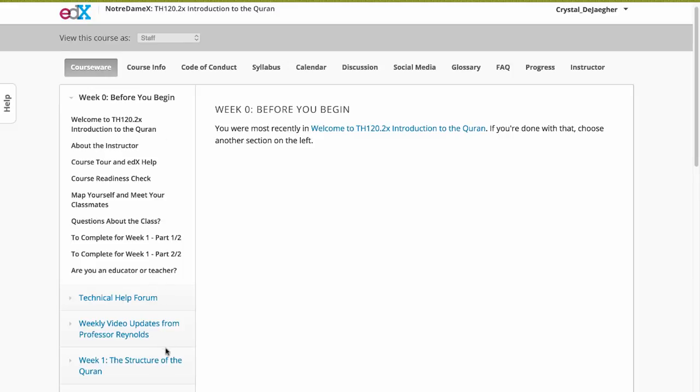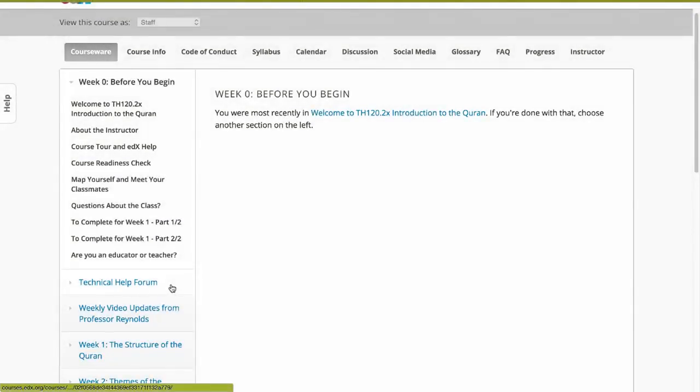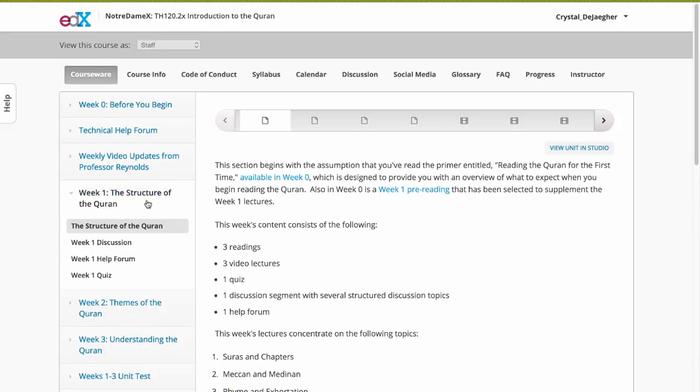There are a couple of things going on here that you may notice as time goes by, and there's a week 1, structure of the Quran. Content sections can be expanded by clicking on the arrow to the left. If I want to look at what's going on in week 1, I can click here and then click on different topics.